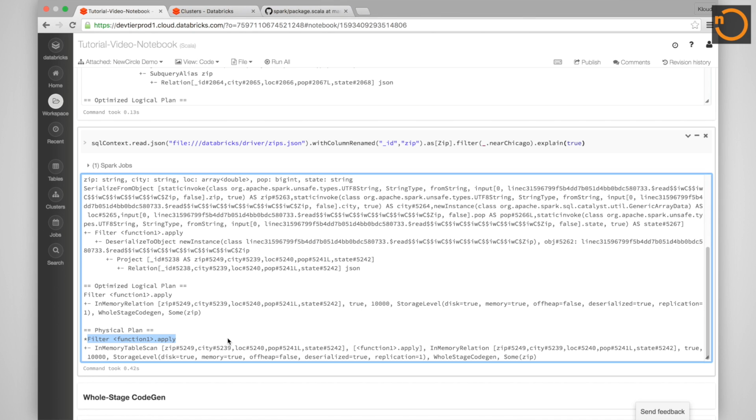So our custom code has actually been integrated right into the pipeline of code that's going to get whole stage generated and then compiled. And this helps a lot because it means that Spark isn't doing one set of work from compiled code, then separating out our work to process near Chicago, and then going back to some other optimized code. It's all going to be inline.